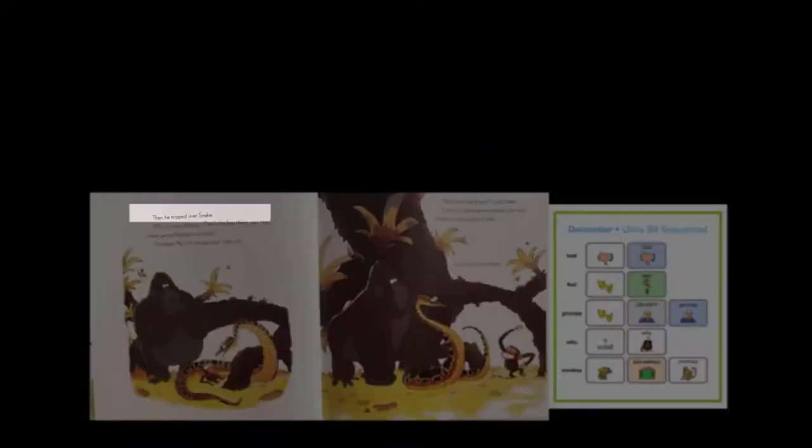Then he tripped over Snake. "Oh no," said Norman. "That's the last thing you need when you're feeling so grumpy." "Grumpy? Me? I'm not grumpy," said Jim. "Then why that frown?" said Snake. "I think it's because he tripped over you," Norman whispered to Snake. So Jim put on a smile.